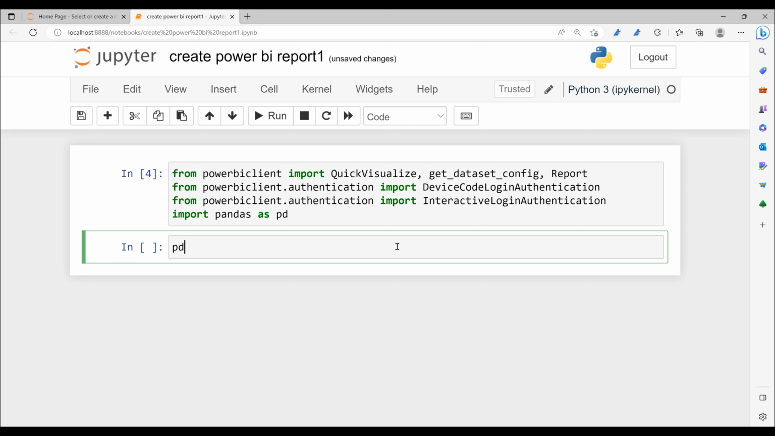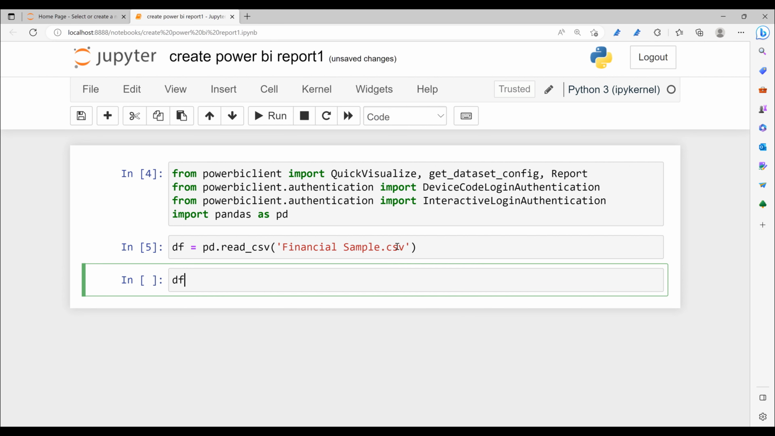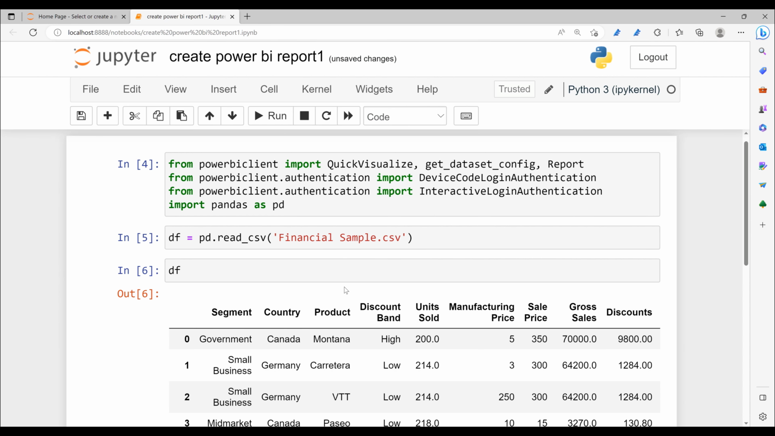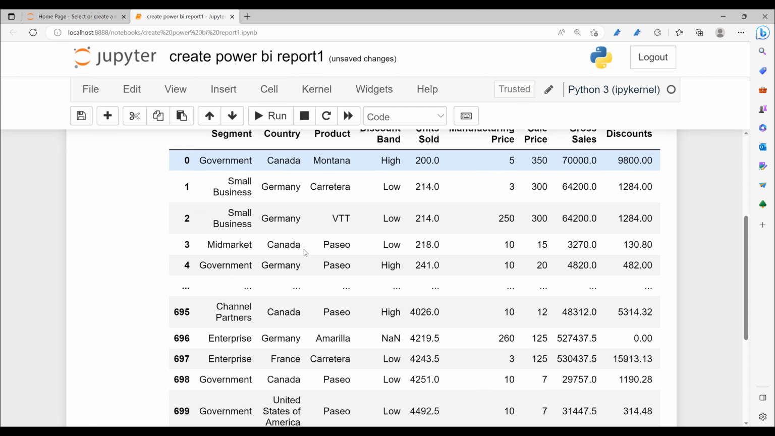Now, to load the dataset, I can use the read CSV method from the pandas module. And I'll provide the file path. And I'll name the output as df. And I'll load the dataset. Now, if I print df, and here's the table.